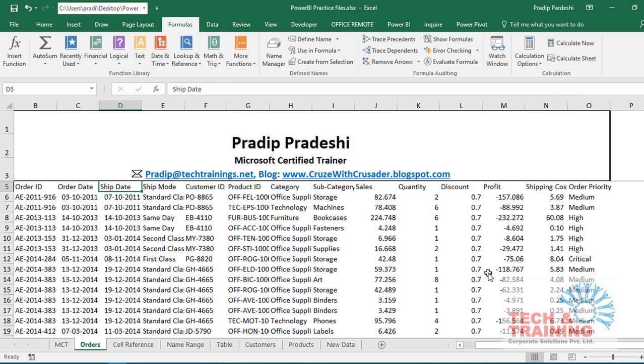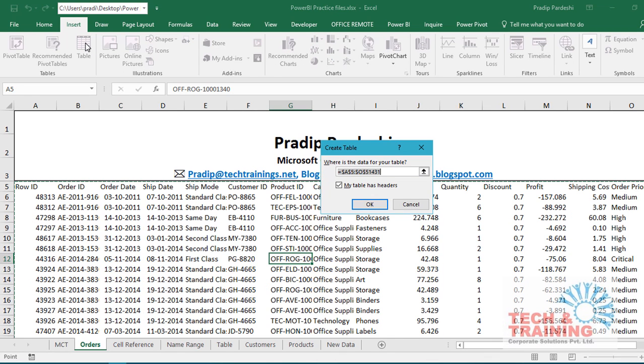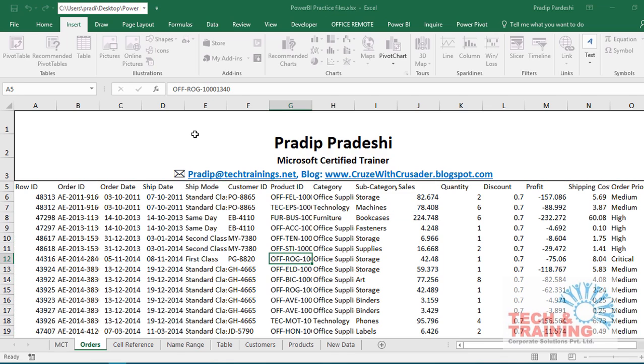Now, here comes the brilliant feature of Excel, which is table. Now, what I'm going to do is, I'm not going to keep creating different name ranges. What I'll do, I'll select any single cell. I go to Insert, I can click on Table. Yeah, this is one way to create a table.